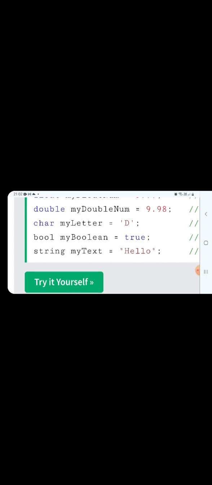String is a data type to represent a sequence of characters. Hello is a text, English text, a sequence of characters. In programming language, that is called string type of data. A string must always be kept in double quotation marks. This is assigned to the variable myText. In place of myText you can keep your name, anything. Let us see. Here, try to understand.